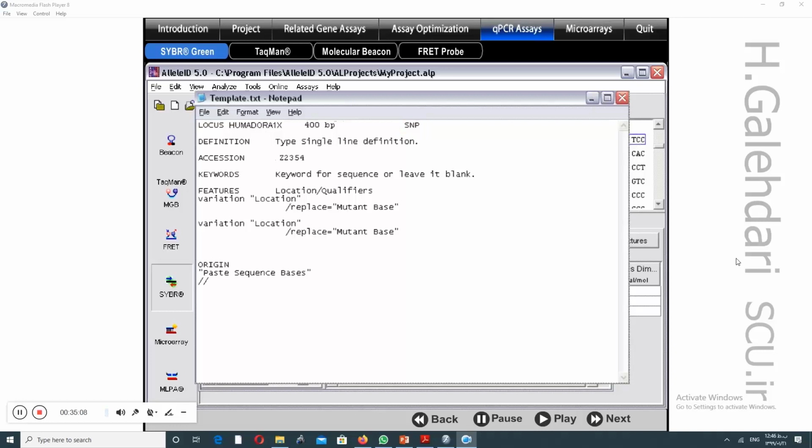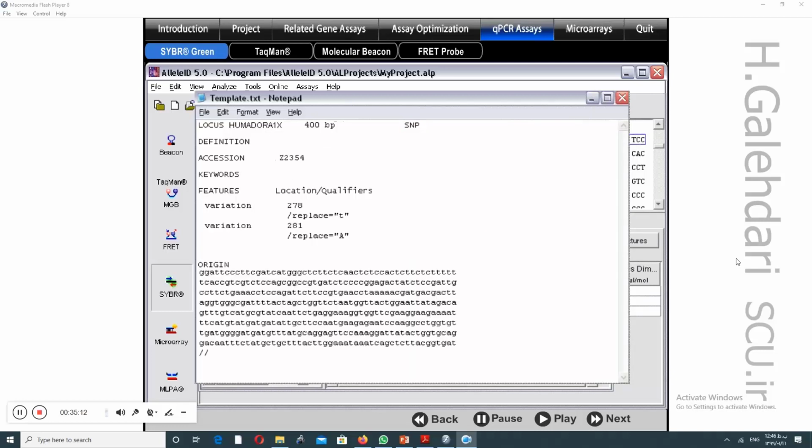Add all the SNP locations as variation features in the required format, then paste in the sequence. It must start with a new line and end with a double slash.